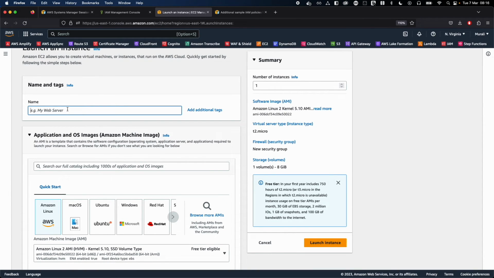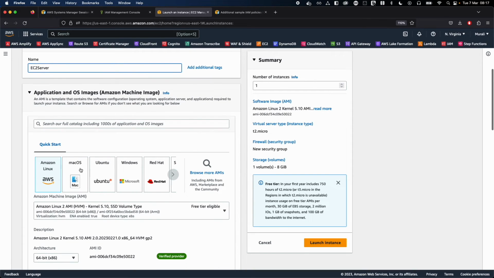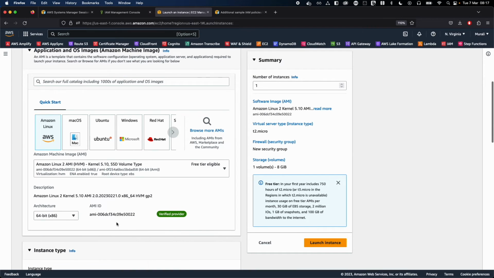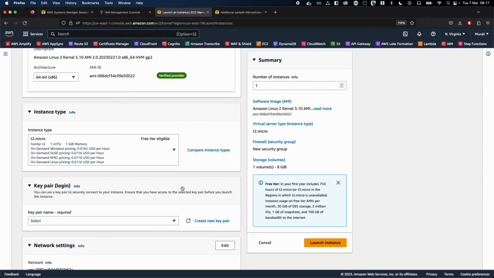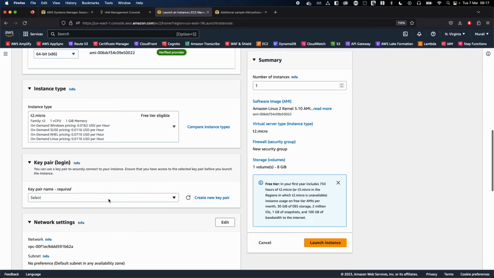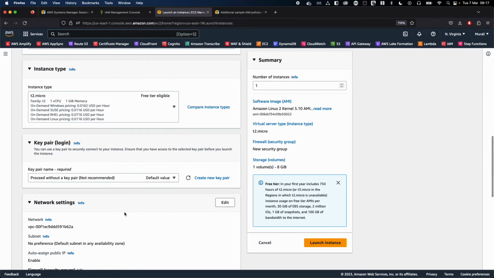Now I'm going to give my name, EC2 server. It's up to you what name you want to choose, and make sure that you choose the Linux operating system, also 64-bit and T2 micro, because this is free tier eligible. So if you are using free tier, please go ahead and use T2 micro. And then for the key pair, as we discussed, just click on the drop down and click proceed without a key pair, because we don't need to maintain the key pair.